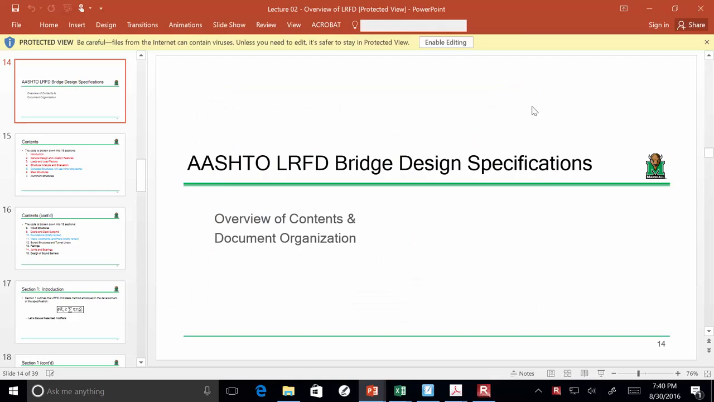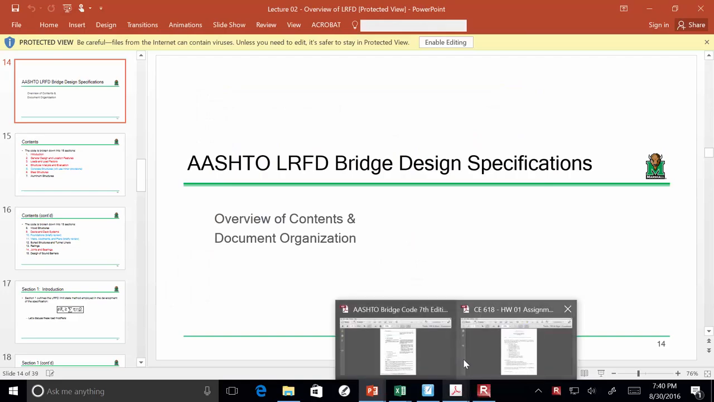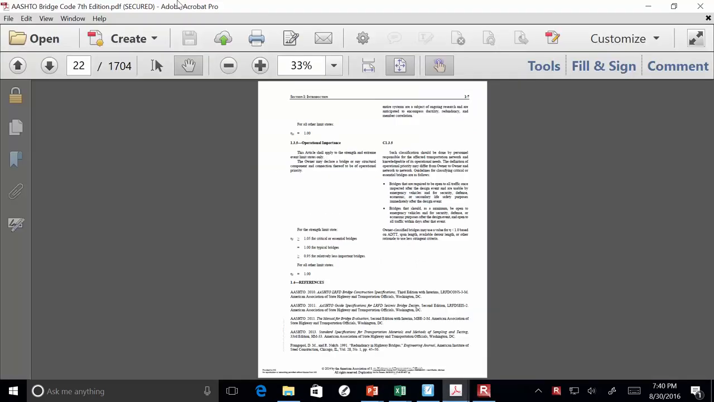I hit the wrong button there. But if you notice, here's the spec. Look how many total pages are in the spec. 1,704 pages. So, of course, I will expect you to memorize every single word, formula, equation, term. That was a joke. Not a very funny one, apparently.